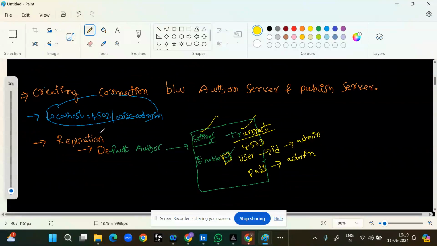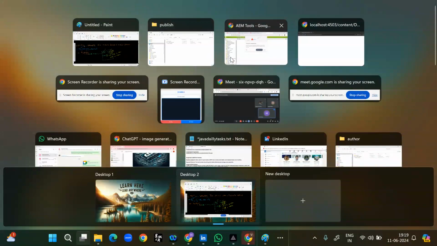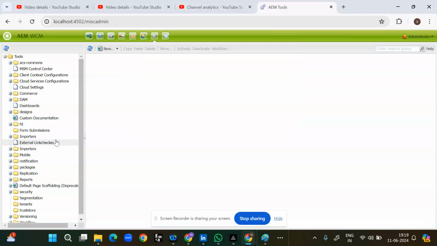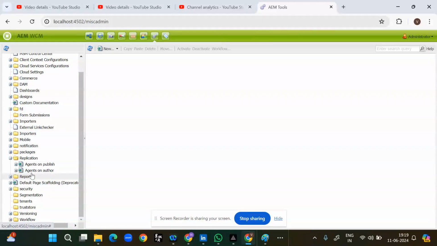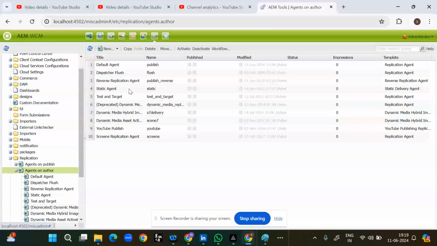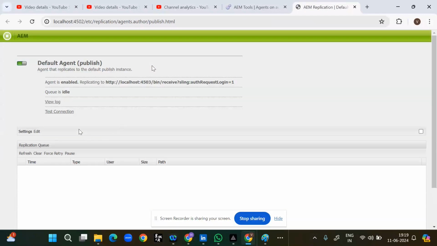And then we need to create the connection between author server and publish server. So how will you create the connection: this is step number one. Misc admin is step number one. And then what you will do, here we have the option that is the replication. Simply go to the replication, and we have the replication agents on author. Double click on it. If you double click on it, you will directly get like this. Now what you will do, again you should double click on it. Then we will get this dashboard. Here we have the edit option.